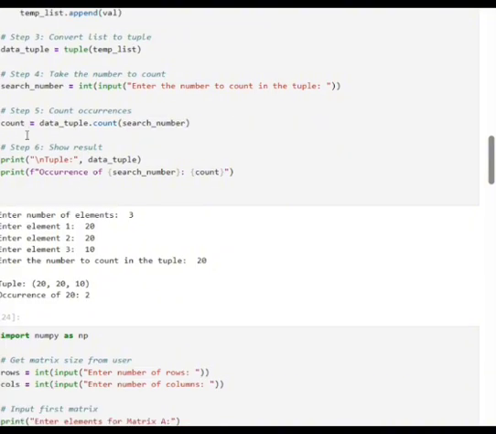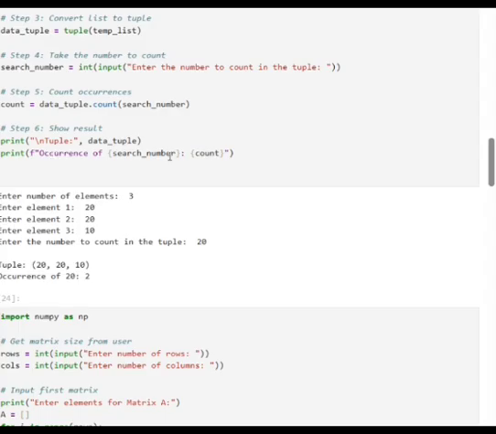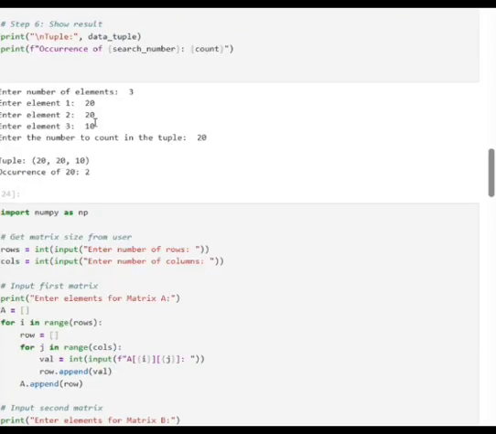Then I used the tuple dot count function to count the number. Then last, print the result. Like I put 20, 20, 10. Another number, counting the 20. The occurrence of 20 is equal to 2.